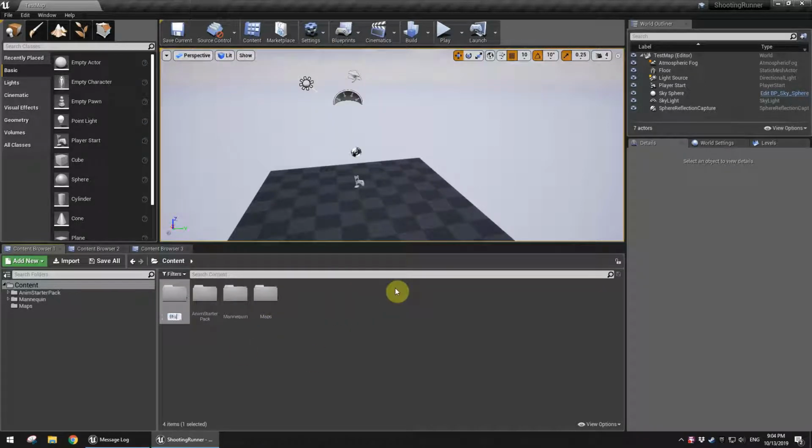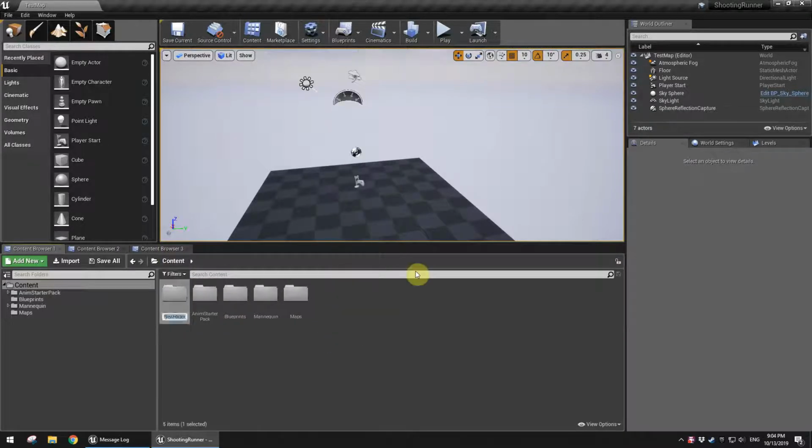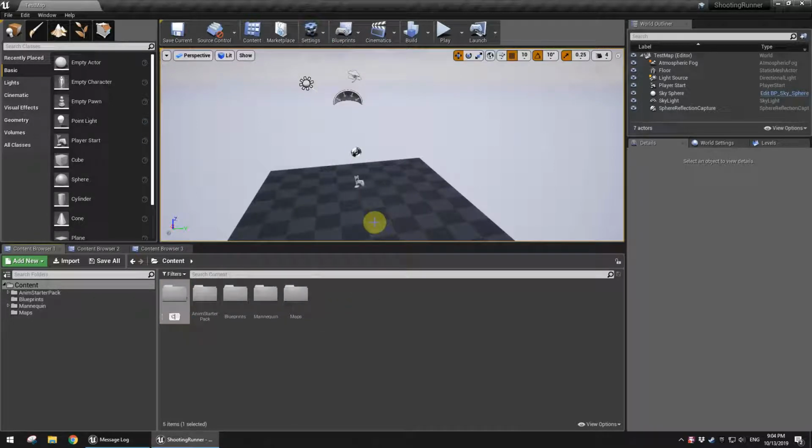I'm going to call this blueprints. Let's right click, new folder, structs, maybe not right now. Let's delete this. We're going to create it in the future. And right click, new folder, characters. I guess that's it for now, and we're going to create even more folders in the near future.